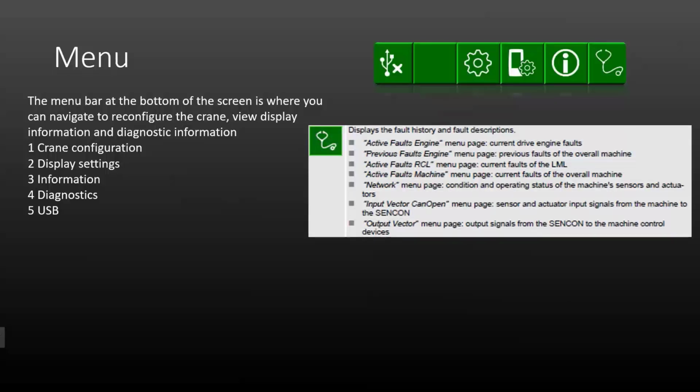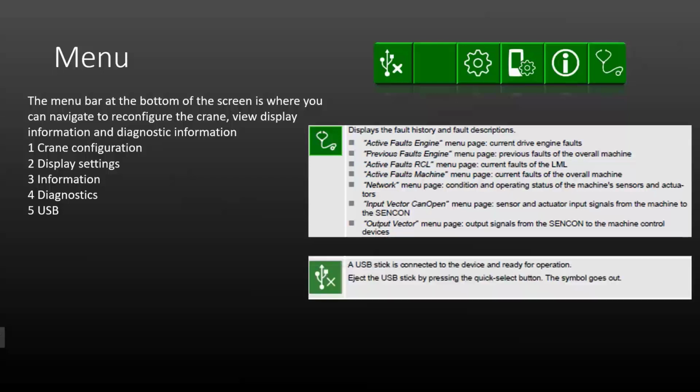This will go back to the warnings and symbols for errors. This is where you'll find the information that's going to be flashing at you. And then also the USB symbol. This one will not always be on the screen. It will only appear when there is a USB installed in the display itself for either the service technician or for a software update.